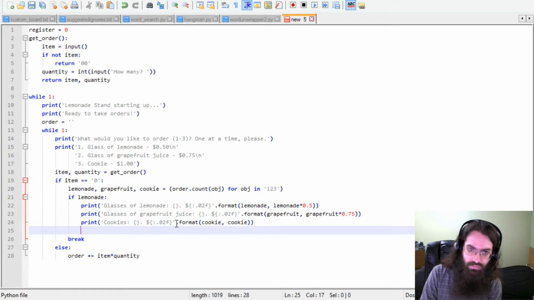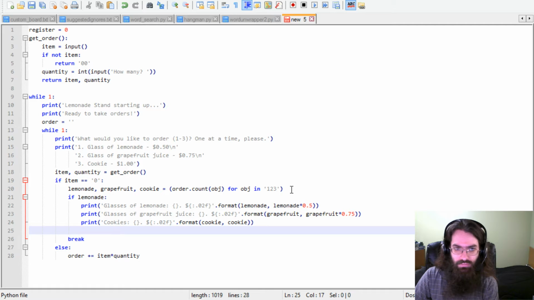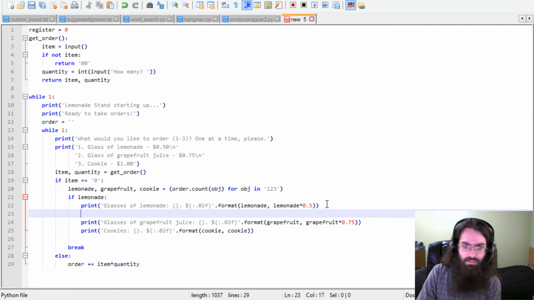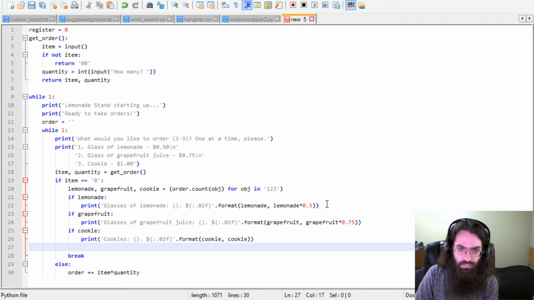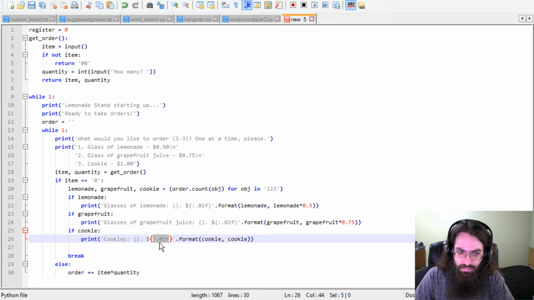All right. Let's do this. Forgot something. If grapefruit, if cookie, excuse me. Let's see, we have lemonade, grapefruit juice, and cookies. Point whatever. Okay. Actually, let's just okay, fine. Maybe. Might as well leave this, this will have a 0.00 for the cookies. That's fine.